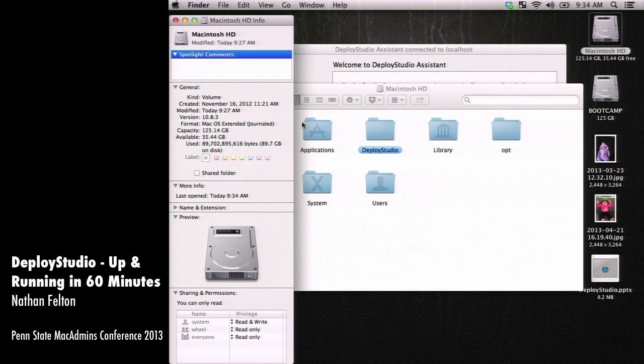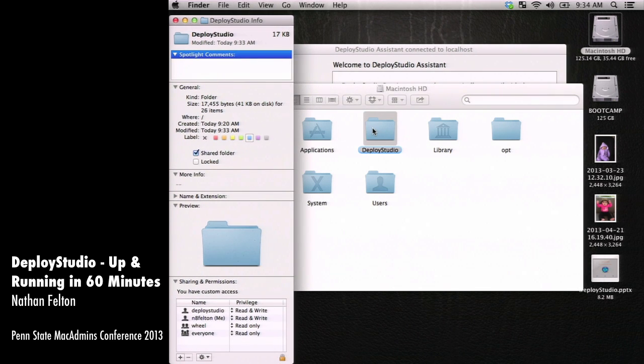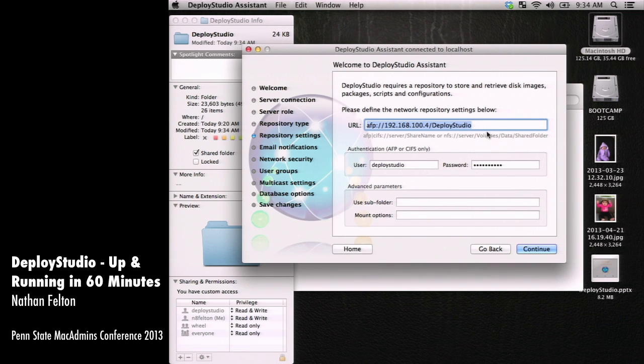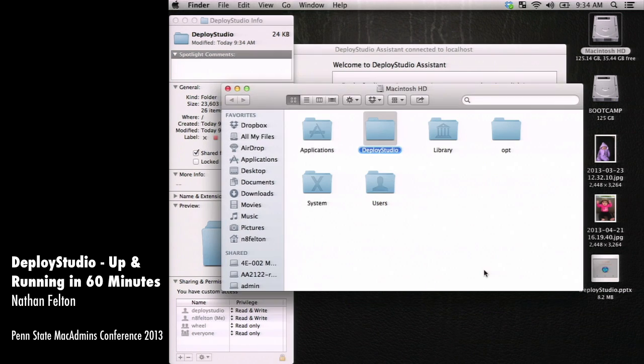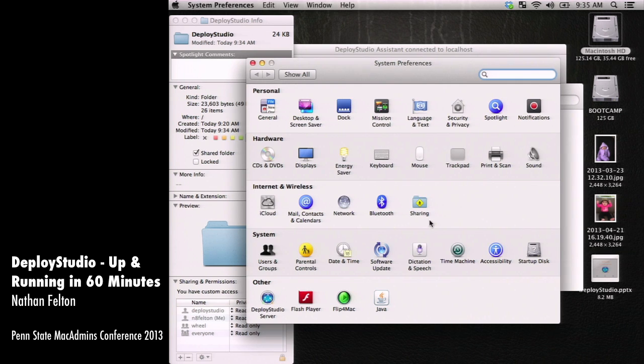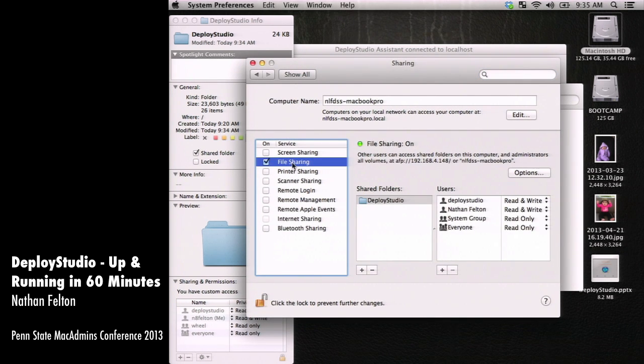Yes, I'm sorry. For the AFP share, it is case sensitive. So if you do camel caps DeployStudio, you've got to do camel caps DeployStudio in the actual setup step. So in here, it needs to be case sensitive. Back to the DeployStudio folder thing. If you get info, this checkbox should be checked that says shared folder. And when you check that, it should have given you a prompt that says to enable file sharing. So if you didn't get that prompt, you can open up System Preferences, Sharing, and manually turn on the file sharing option. But you should then see DeployStudio down here, hopefully.